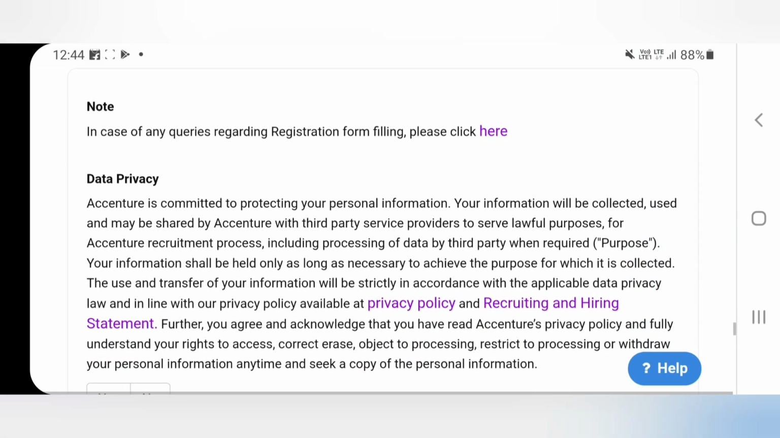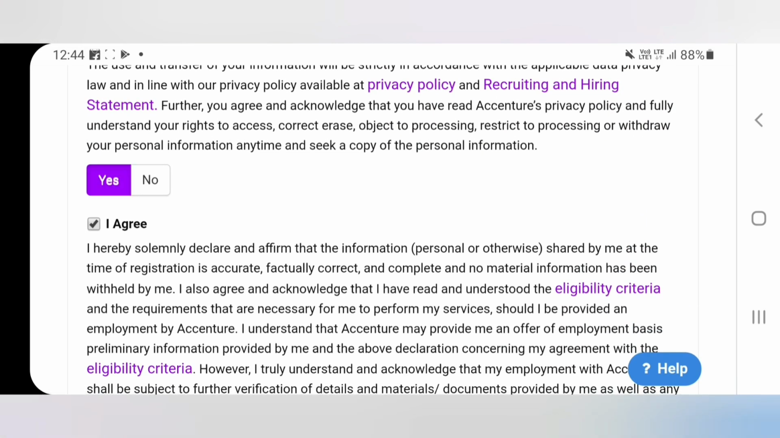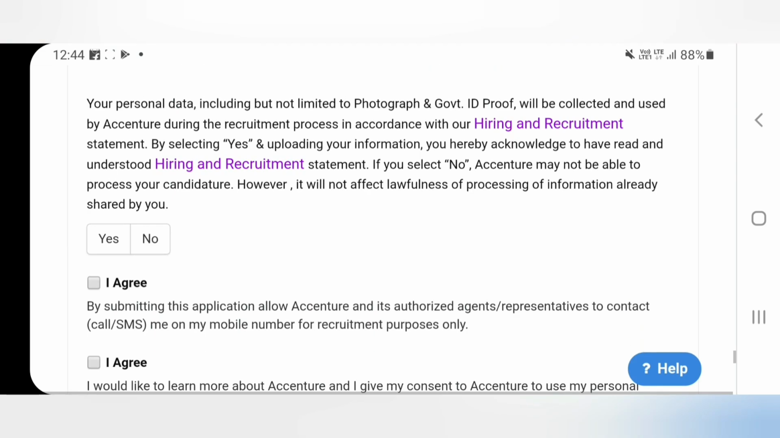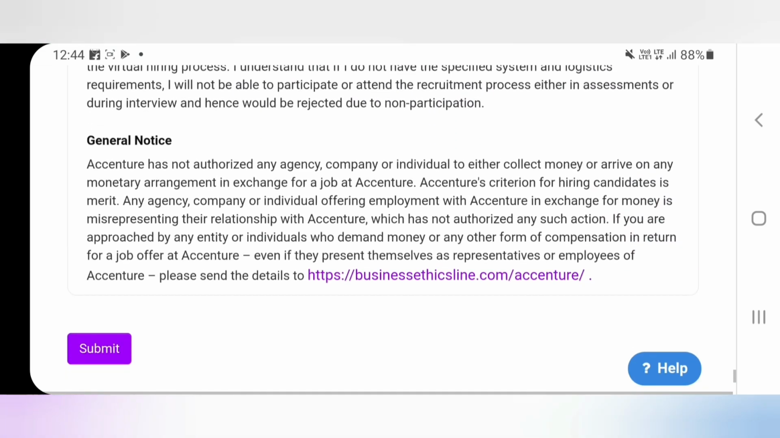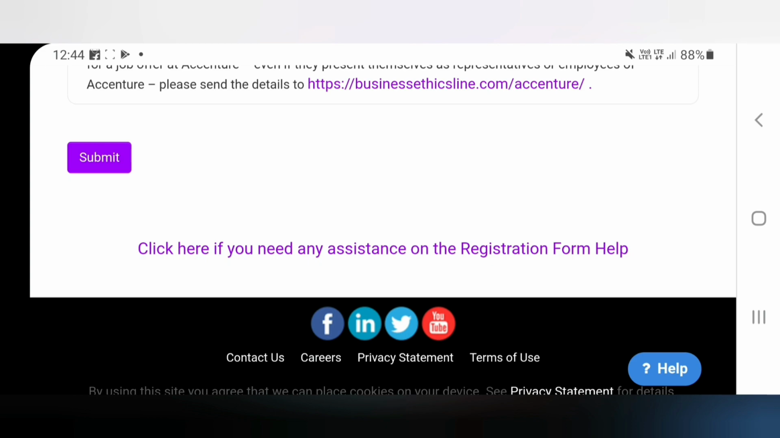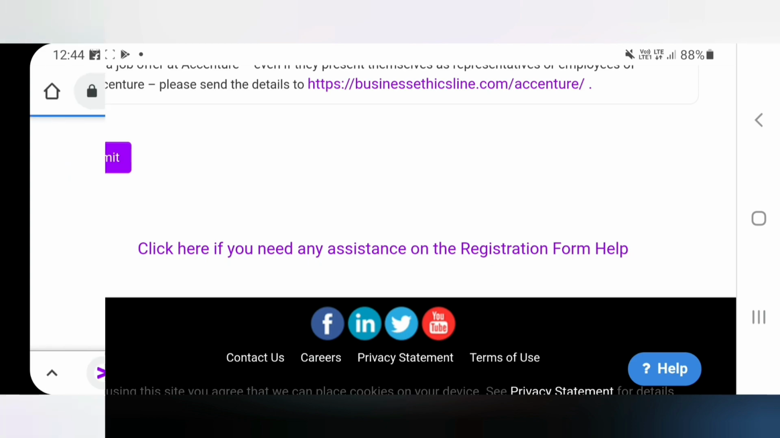Next, come to the declaration. Yes, tick the mark. Yes, I agree. Then submit. Click here if you need any assistance on your registration form help.